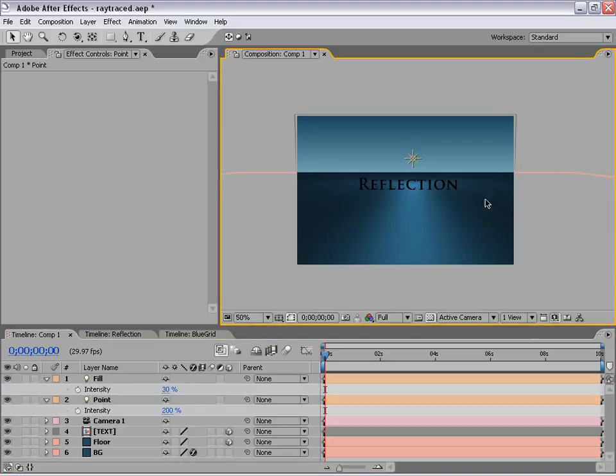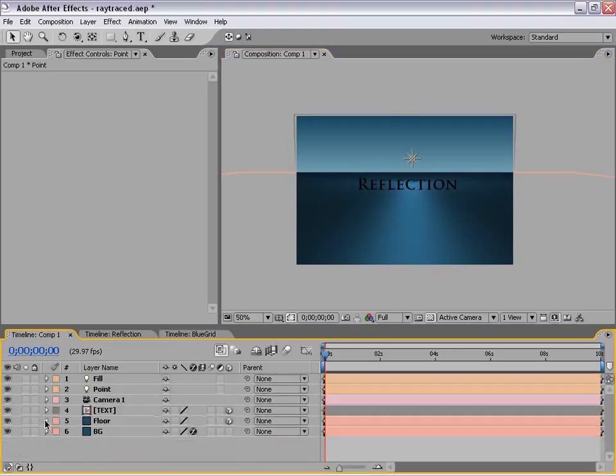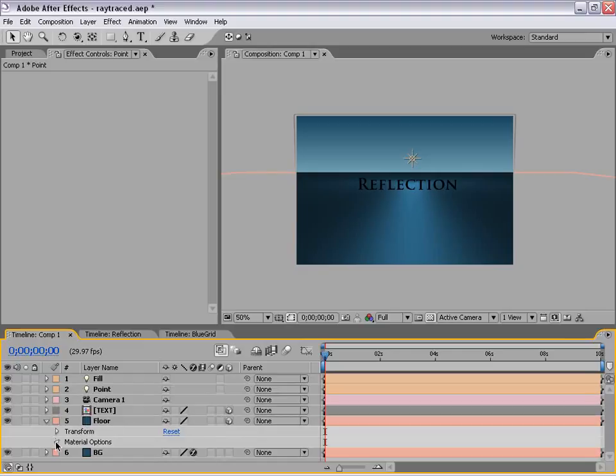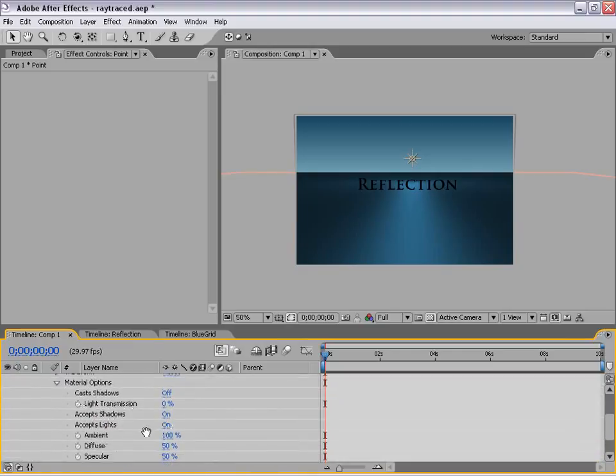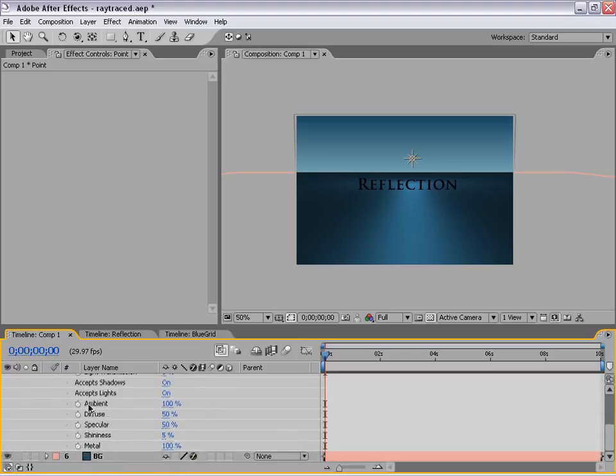Okay, now the next step is to create a more reflective surface on our bottom layer, our floor layer. So I'm going to bring the options down for our floor layer, our material options here. We have all these different things like cast shadows, light transmission, but we're actually only going to be focused on the diffuse, specular, shininess, and metal. Basically these are the settings that say, is this really shiny? How does it work with the light? In 3D programs you have a little thumbnail of a sphere that shows you what it's going to look like. But in here, it's a little bit different. So we want to just play with these settings.